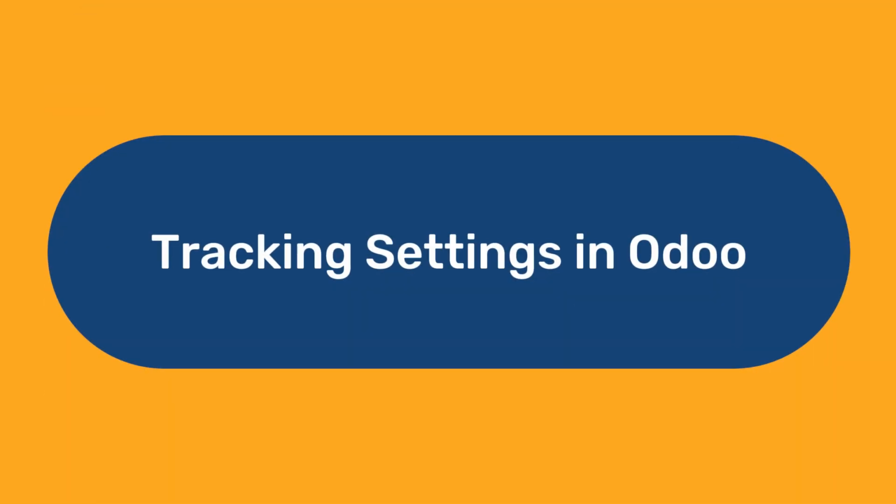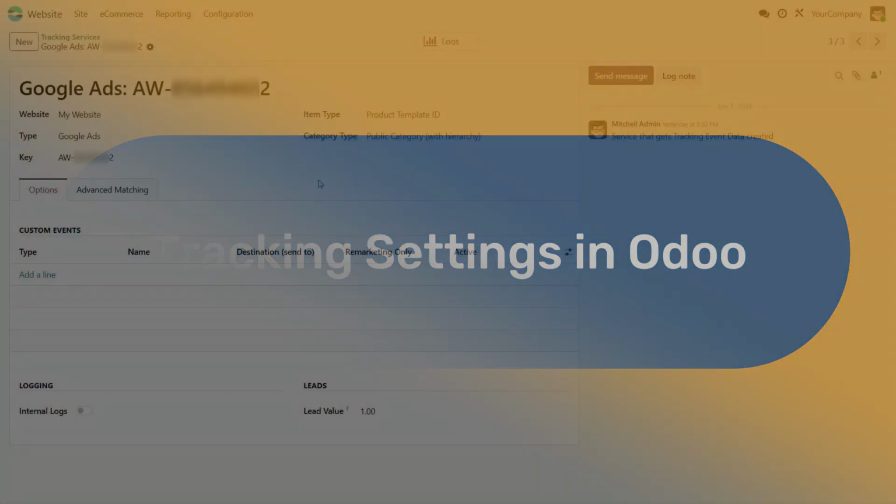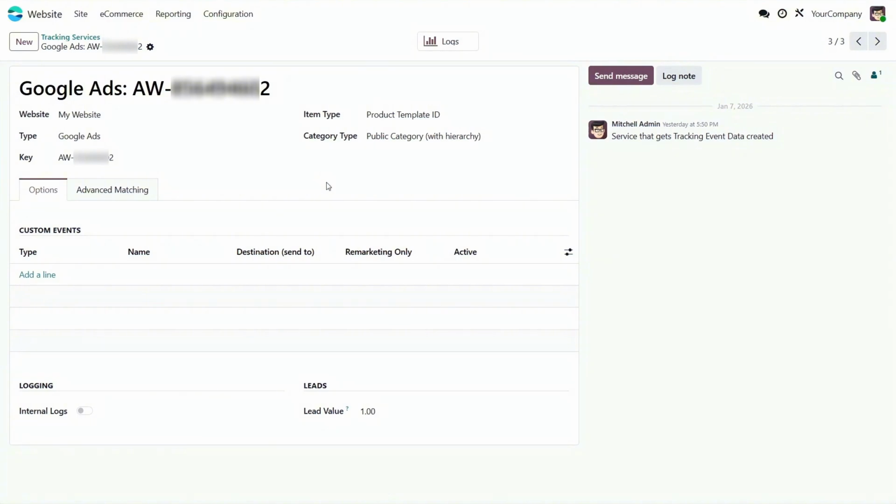Tracking settings in Odoo. After adding a tracking service, specify the type of identifier for your products. If you use products with attributes and variants, select Product Variant ID in the Item Type field. If not, choose Product Template ID.